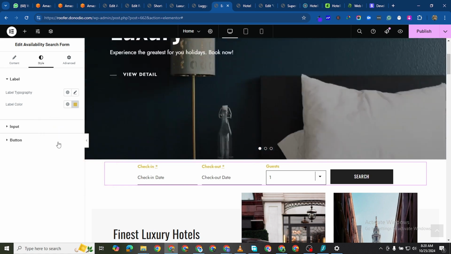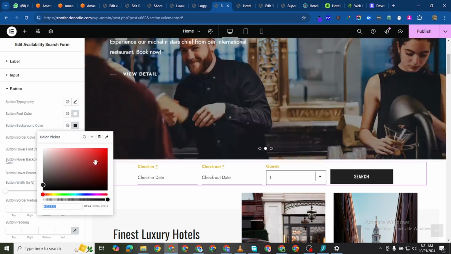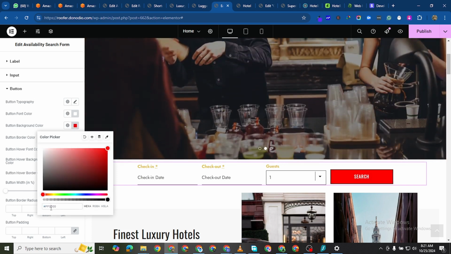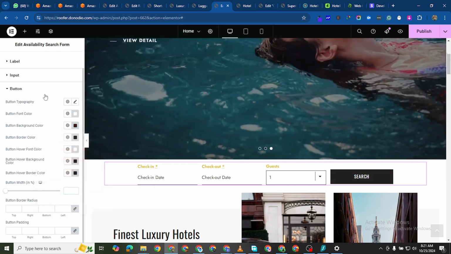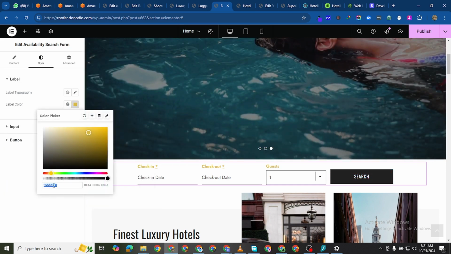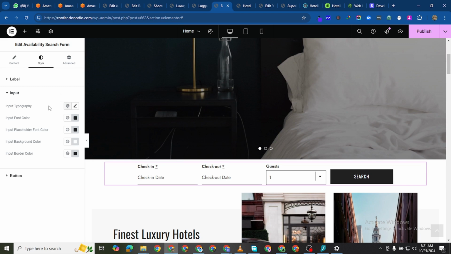You could also change the color for the button, the search button background color. You could change it to red or anything, but I'm just going to maintain this color, this 222. The labels, the same thing, 222. And you can come to input.